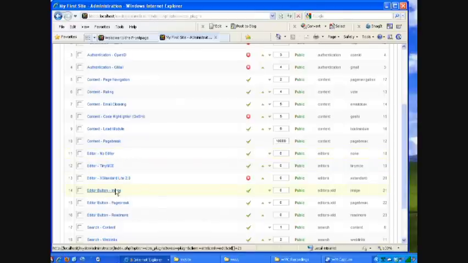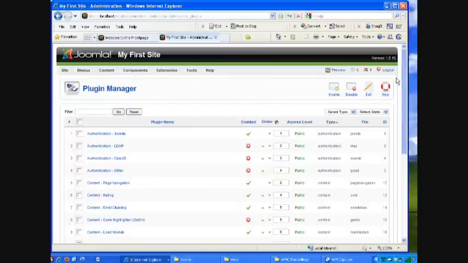Now these ship with Joomla, right? And this is important. If I unpublish this editor, then when I go to edit an article, I won't have a nice little WYSIWYG, you know, bold and font tool to edit my article with. So this is adding functionality. It's giving me a WYSIWYG editor to edit my articles with, and it's a plugin editor, TinyMCE.